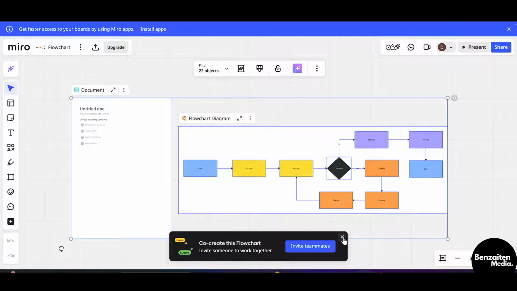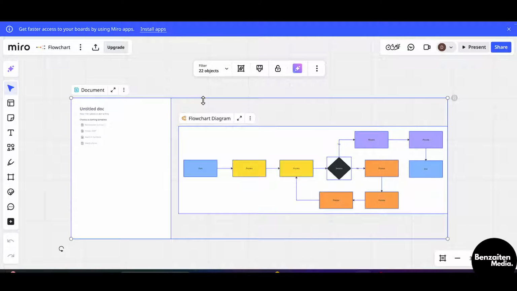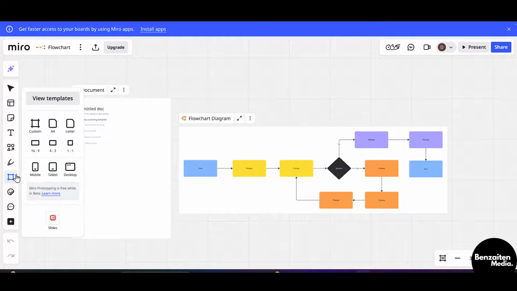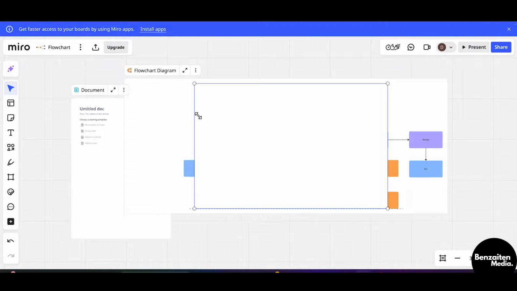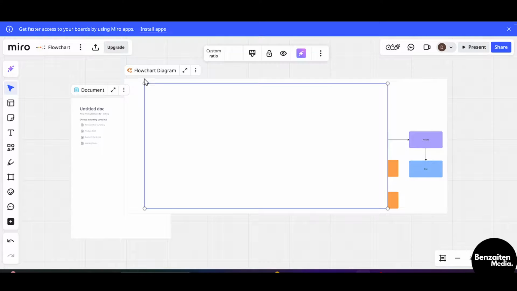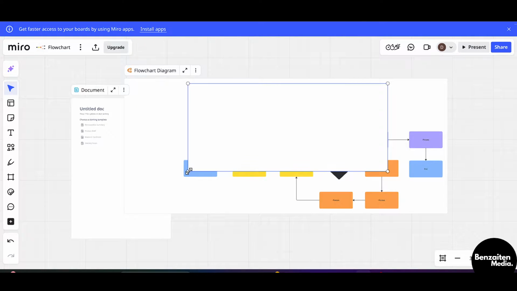And when you are in your board, which is the flowchart board or the blank board, whatever you have chosen, now from the left side here you can see the square-like icon, which is the frames icon. Click on this, and as you can see, here are all the custom frames. You can just click on this custom, and then you can make your own frame by just customizing it and by resizing it.